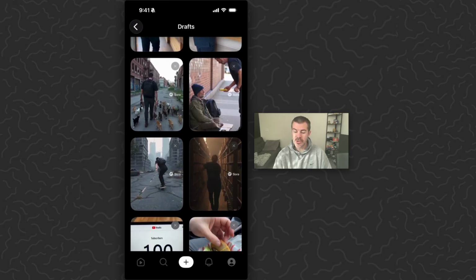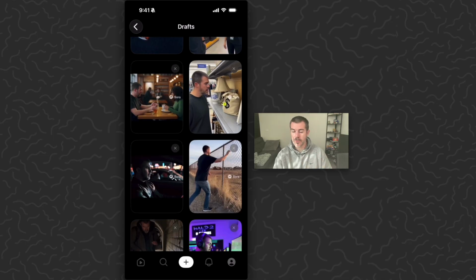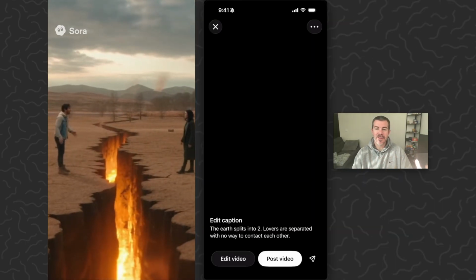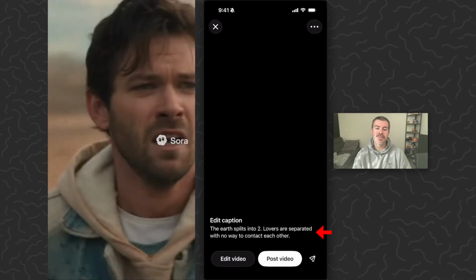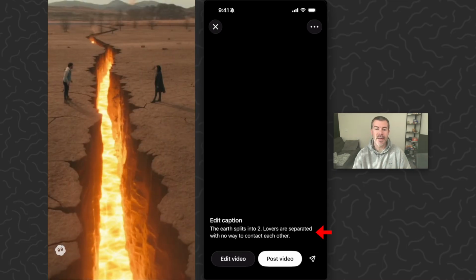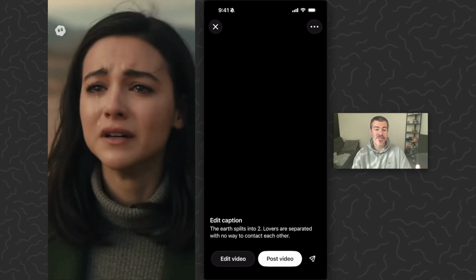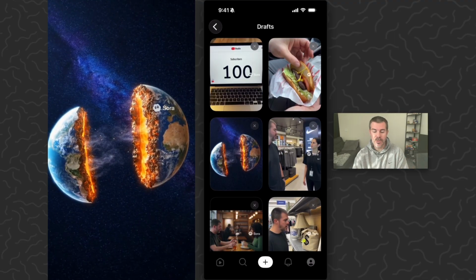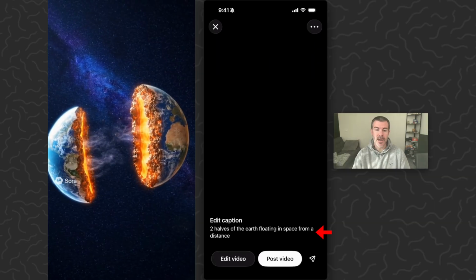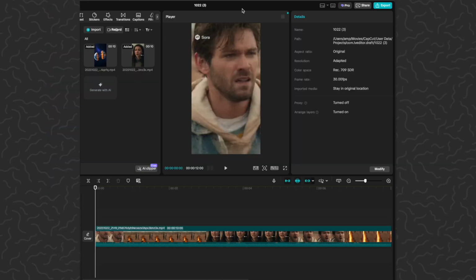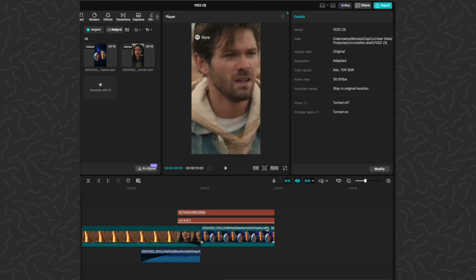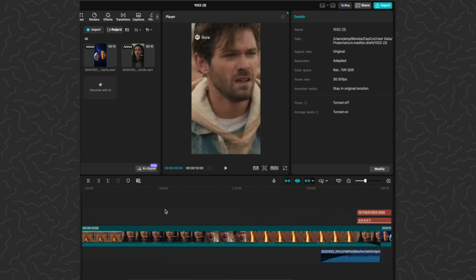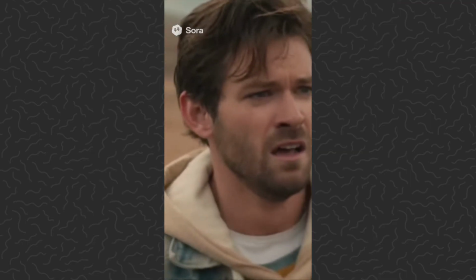While those are generating, I'll show you another cool concept that I did. So I did this one here. My idea for this was it's just gonna be like a movie trailer. So I typed in the earth splits in two, lovers are separated with no way to contact each other. And this is what it generated, which is pretty crazy. And then I kind of added a second part, which is this right here. And you can see the prompt that I typed in for that as well. So I basically just took these into CapCut. I combined the clips here. I added some text on top. And you could do this with any video editor or Instagram.